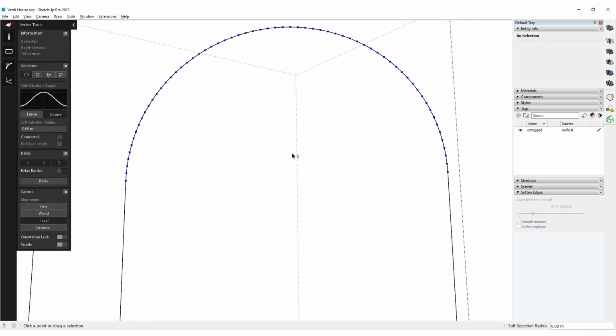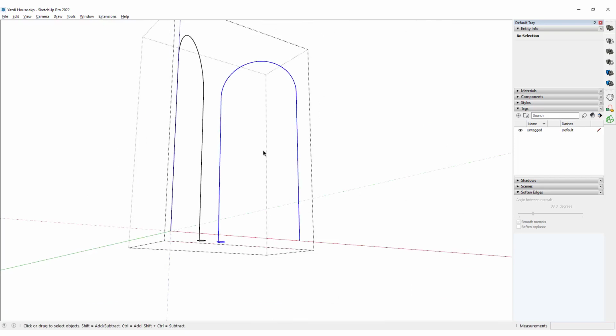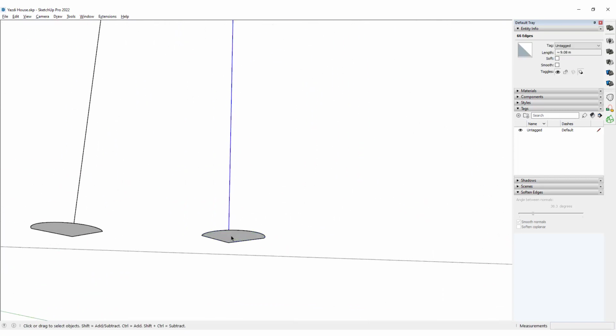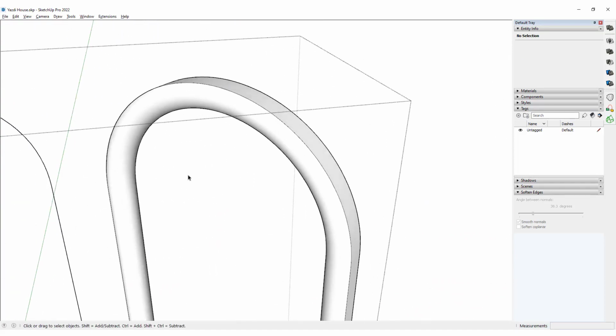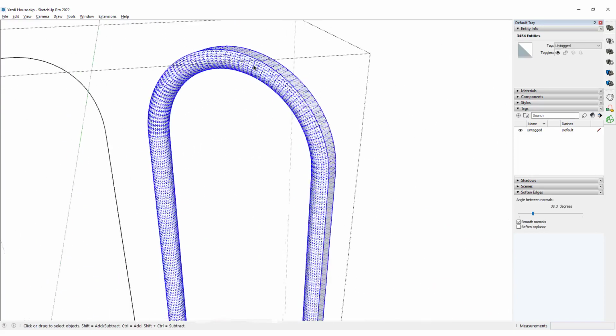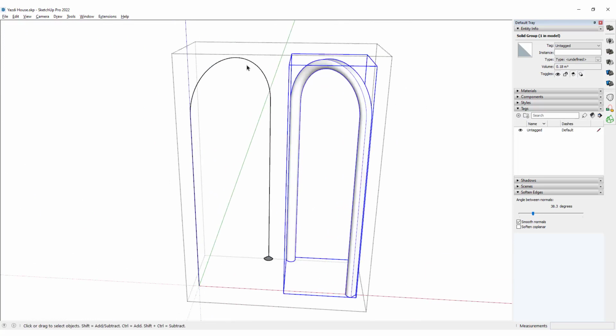And this is a great path for the Follow Me tool. So let's try it once again. I would triple click and then use the Follow Me. And this time you can see how smooth this shape is. And if I triple click and turn it into a group and use the solid tools, you can see now it's a solid.